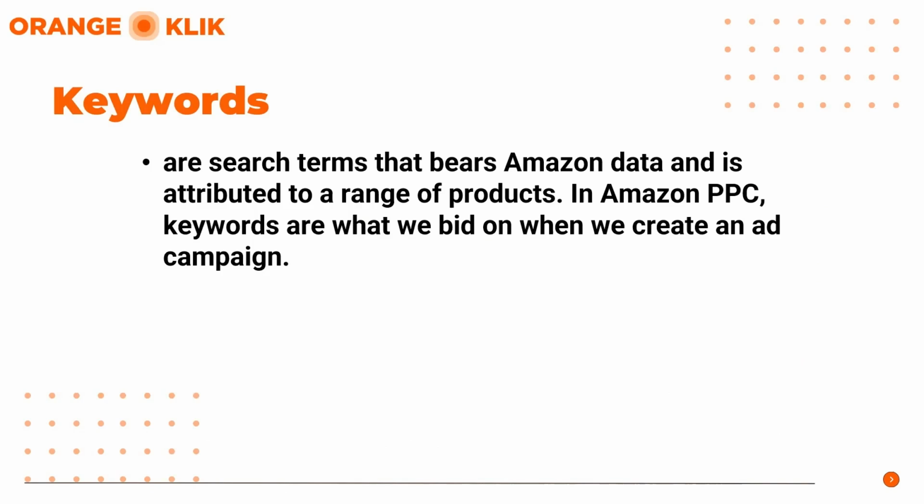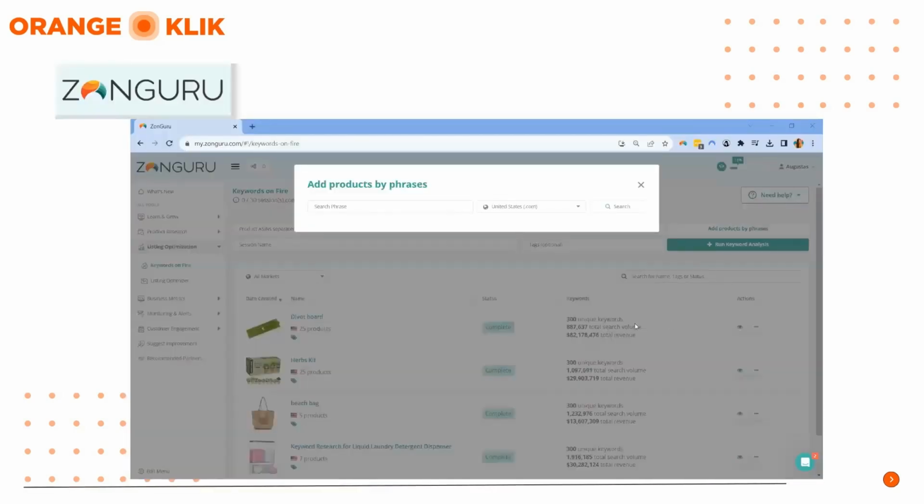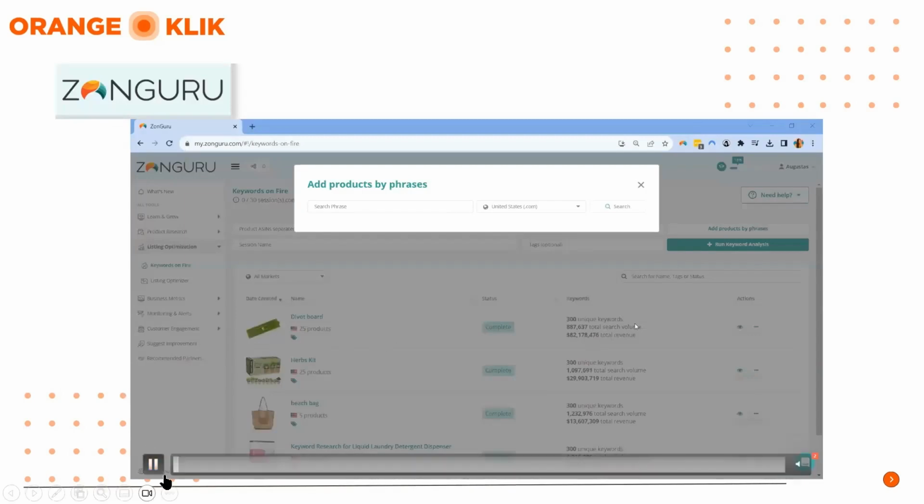Keywords are basically a search term that bears Amazon data and is attributed to a range of products. In Amazon PPC, keywords are what we bid on when we create an ad campaign. Everything starts with, and will always be, a constant task of any seller, which is keyword research. And a powerful research tool such as ZonGuru's Keywords on Fire will easily help you shorten this tedious and constant task.